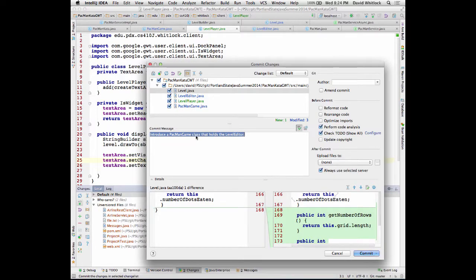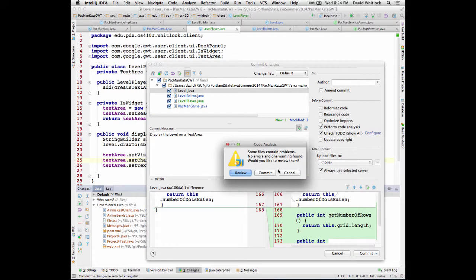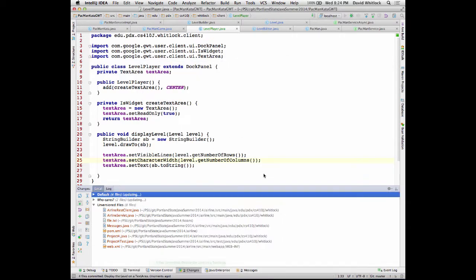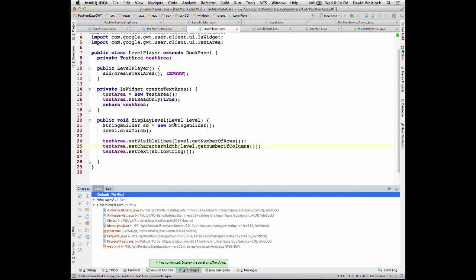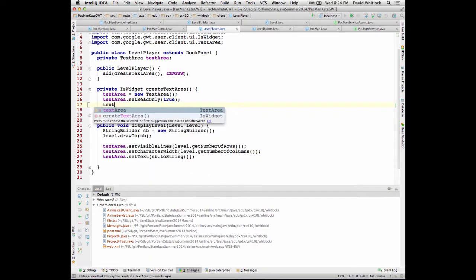Okay. So display the level on a text field. Text area. Okay. No errors. Okay, now let's move Pac-Man. Okay, so how do we do that? Well, on our text area, let's give it keyboard focus. Set focus true.